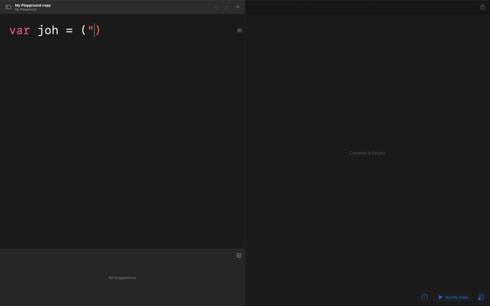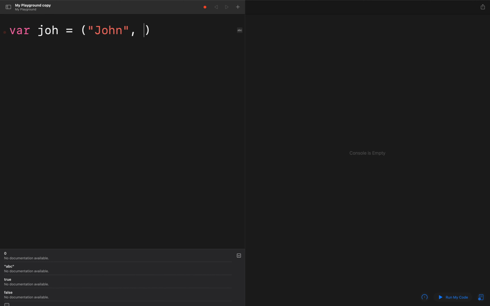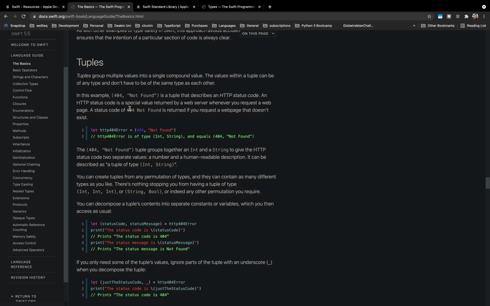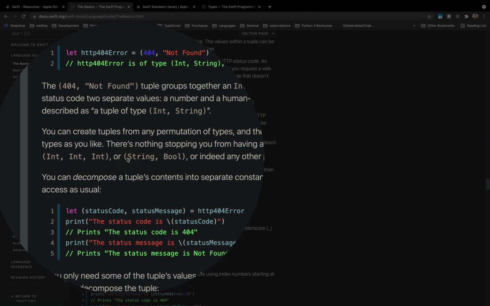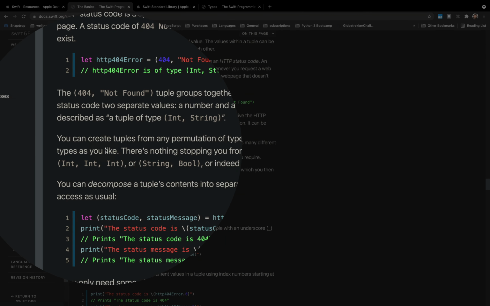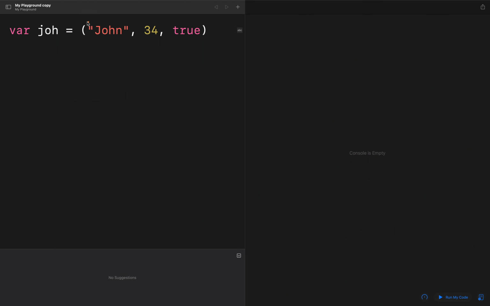So we'll say John is its name, comma, which is used to separate the values in tuples. And I'll say age is 34, comma, and if he's married or not married, I'll just say true, and we'll just end this with true. Okay, let's go back to documentation. So here it says you can create tuples from any permutation of types, and they can contain as many different types as you like: int, or string, bool, or int, string, bool. Right now in our code, we have this as a string, this as an int, and that's a bool.